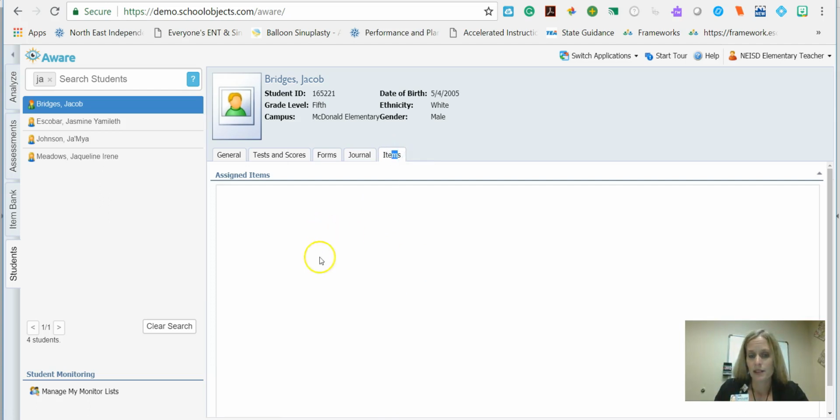The Items tab is not something that we use here in Northeast ISD, so I only click on it just so you won't be confused as to what you're supposed to do with that tab. It's not active in our system, so you will not need to use that one. So that is pretty much the gist of the Students tab.